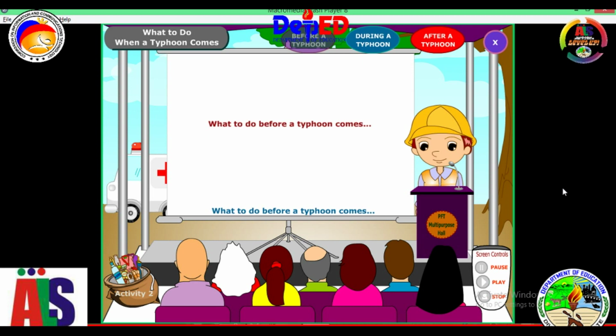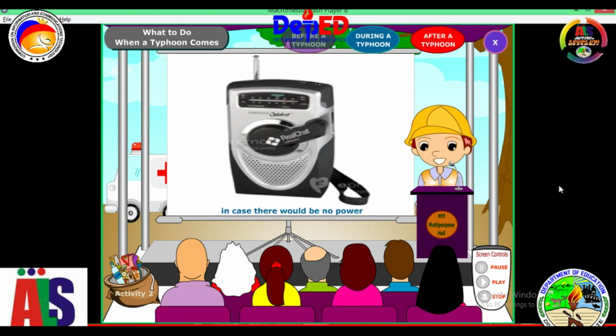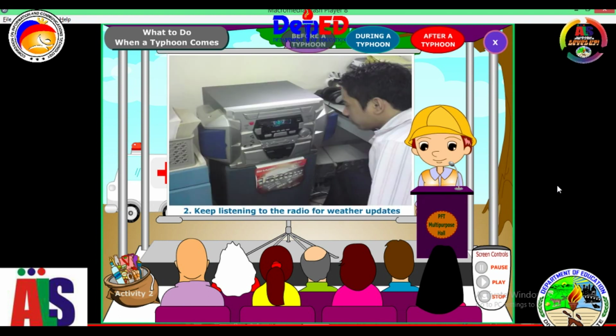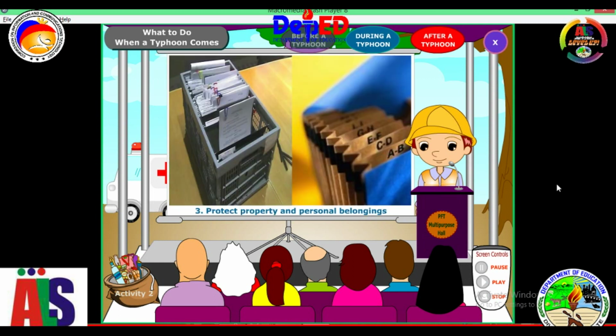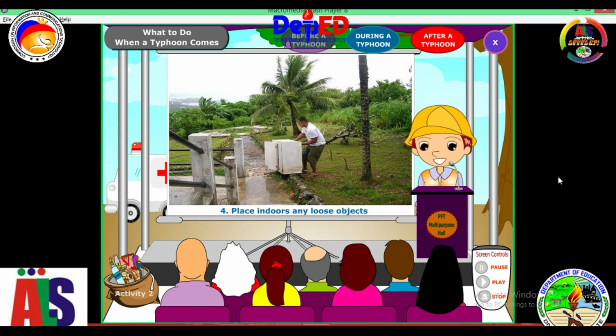What to do before a typhoon comes. Have a battery-powered radio in case there will be no power. Keep listening to the radio for weather updates. Protect property and personal belongings. Place indoors any loose objects that may be in and around your yard.